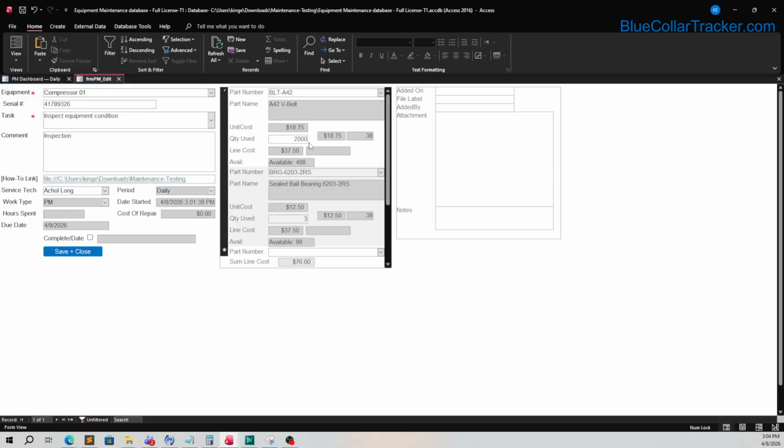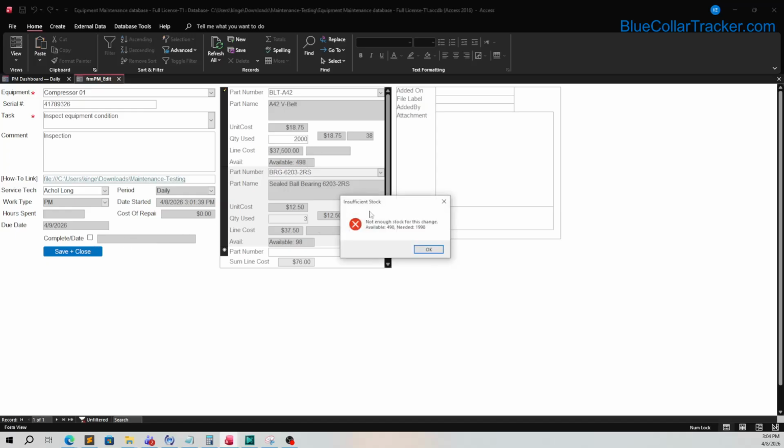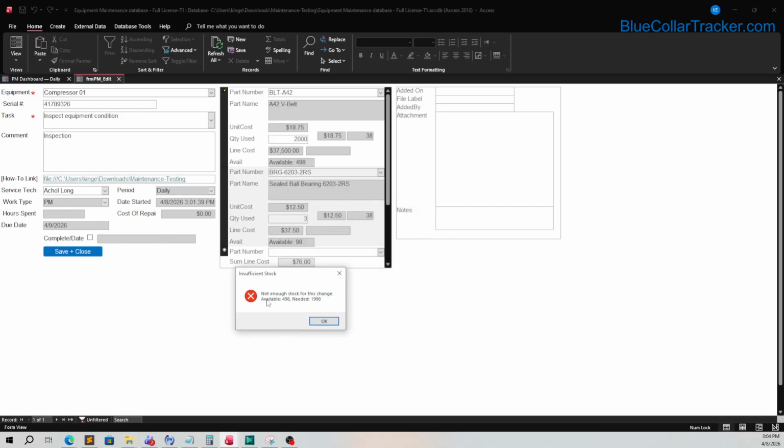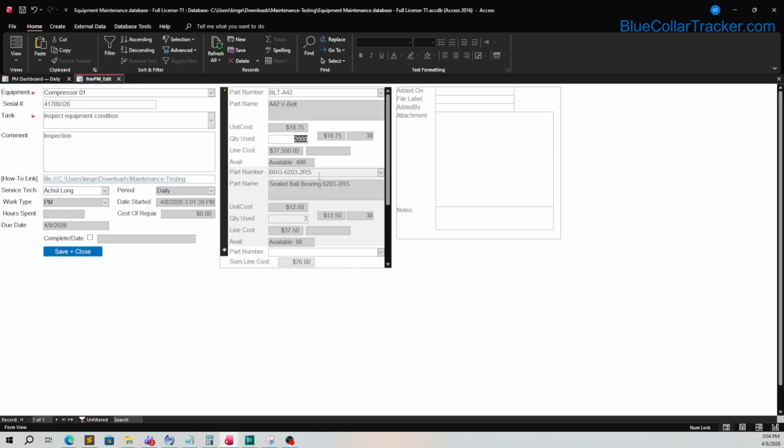We can click 2000 and watch what happens. When we try to leave, it tells us that you don't have enough in stock to perform this task. So we click OK, and let's go back to our 2. So now we know that our inventory is functioning correctly. So we click complete date because we're done. And it auto populates this date.